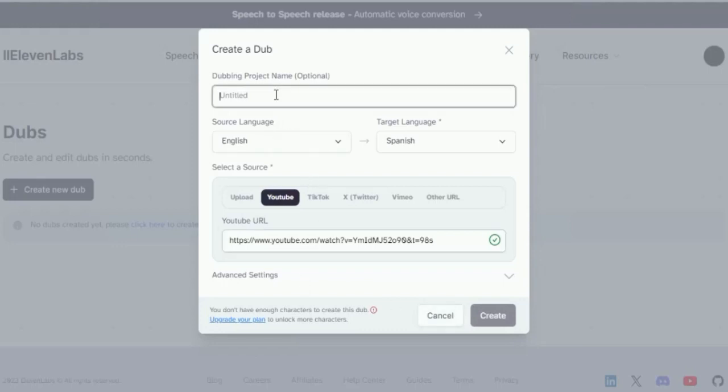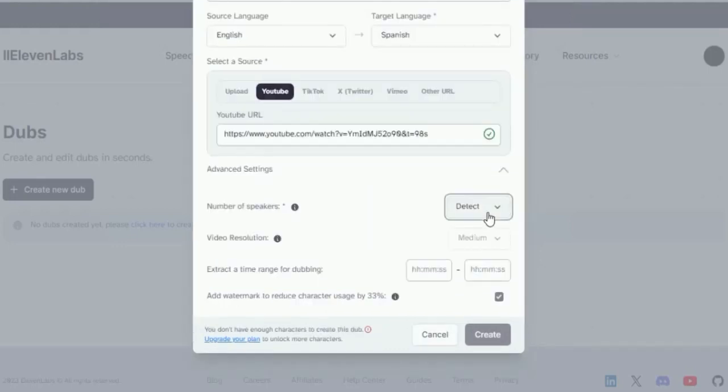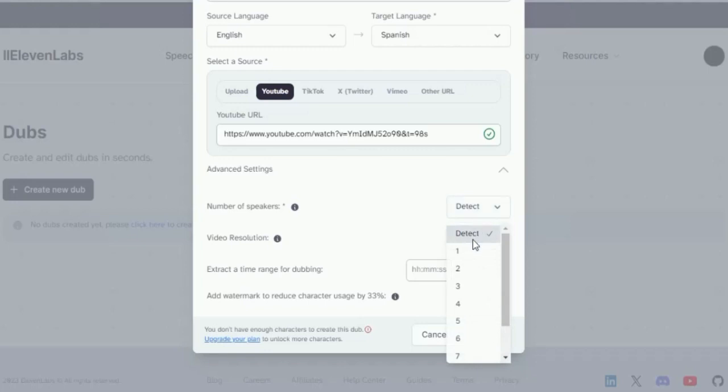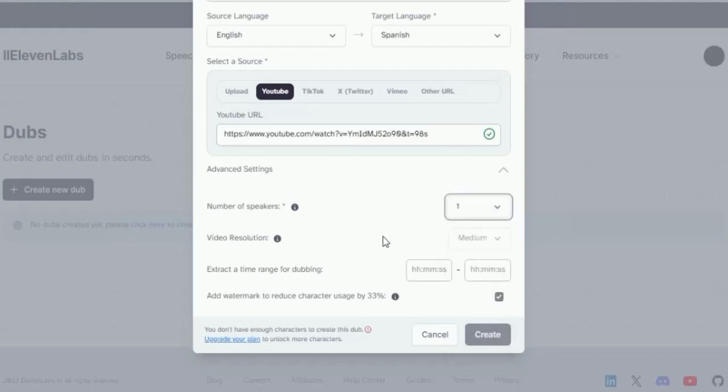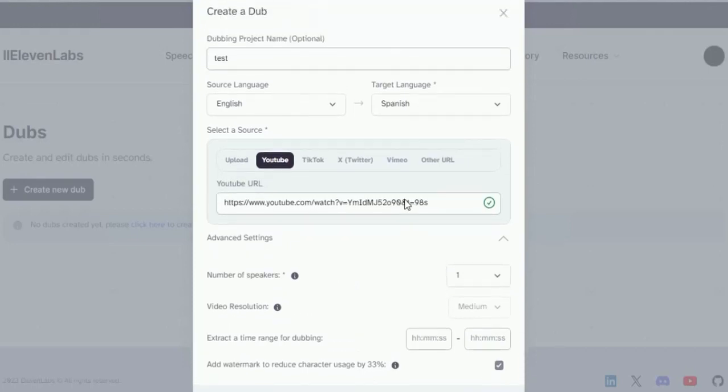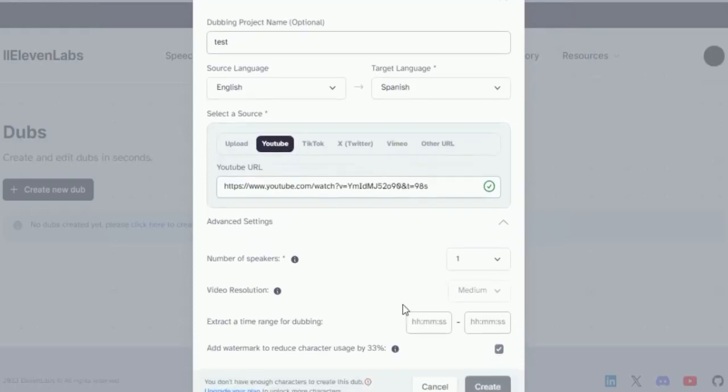Once the link has been pasted, I can go on to create my dub after inserting my name. Here you could select the number of speakers in that video, and it's one speaker. For the resolution, you could select that here and go on to create your dub with this platform. So this is actually cool.